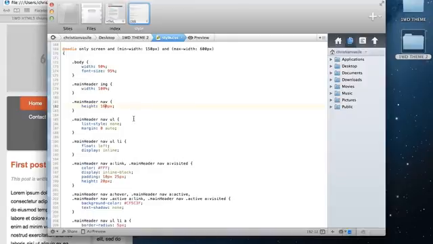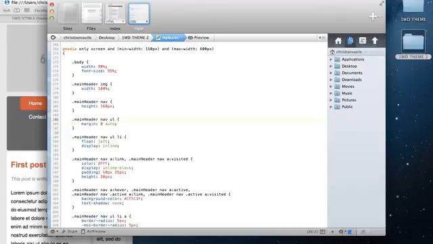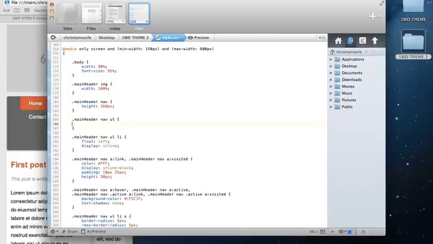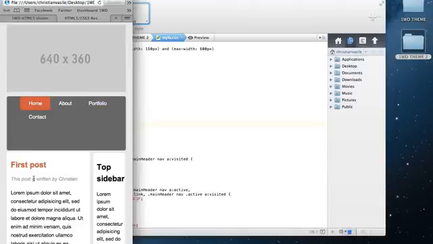Then we move on to main header navigation UL. We want the list style none, so we keep that. What else do we want? Margin 0 auto, we want that too. So we have it, we don't need to mention it again. But this time we want a padding left of 0 because we want everything to start on the left side, right from the margin.